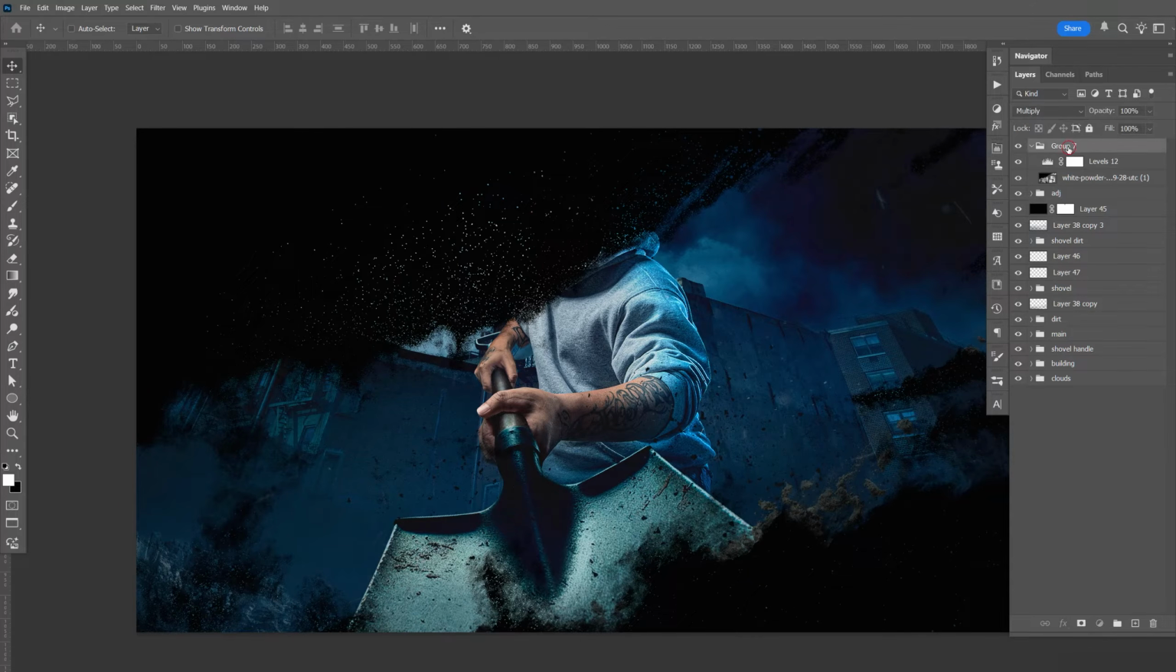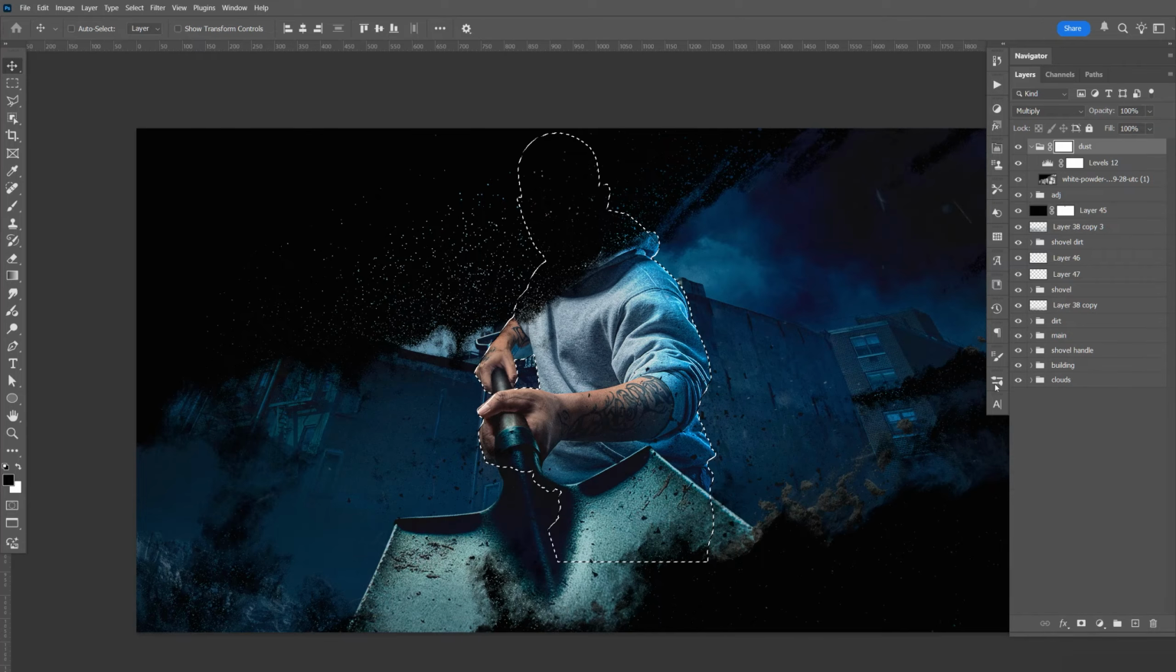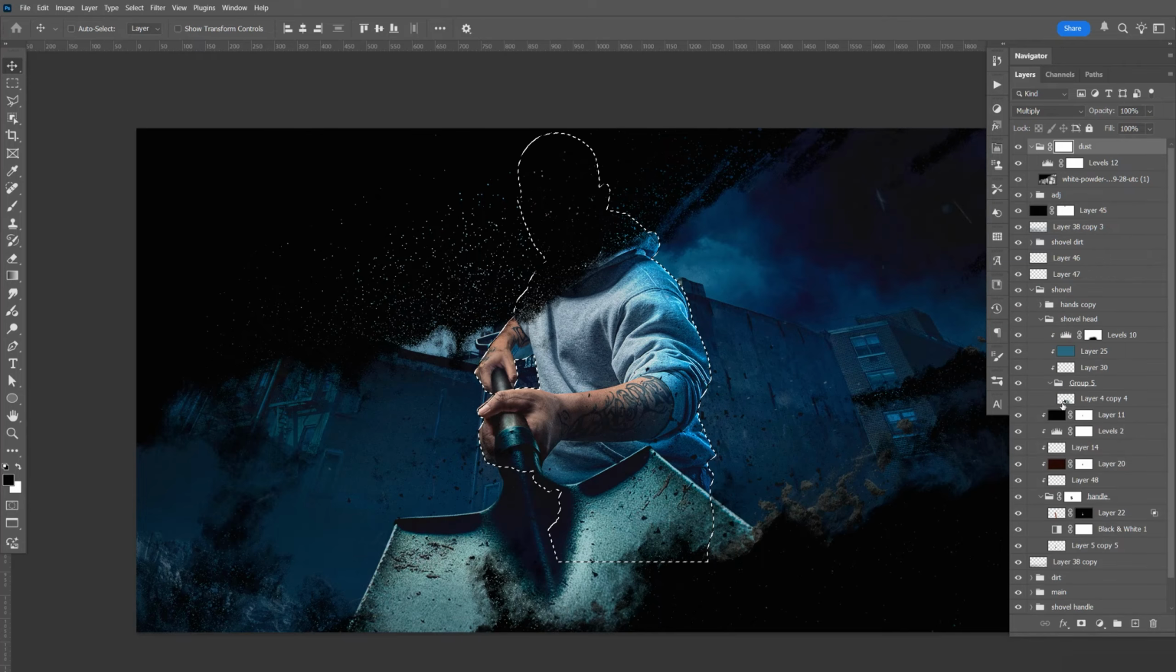Now select the group, I'll just name this dust. Go down here, create a mask. So here's the cool part. Let's go to our main image. Hold Control and Shift, select the main image. And let's go locate the shovel. So here's the shovel head.